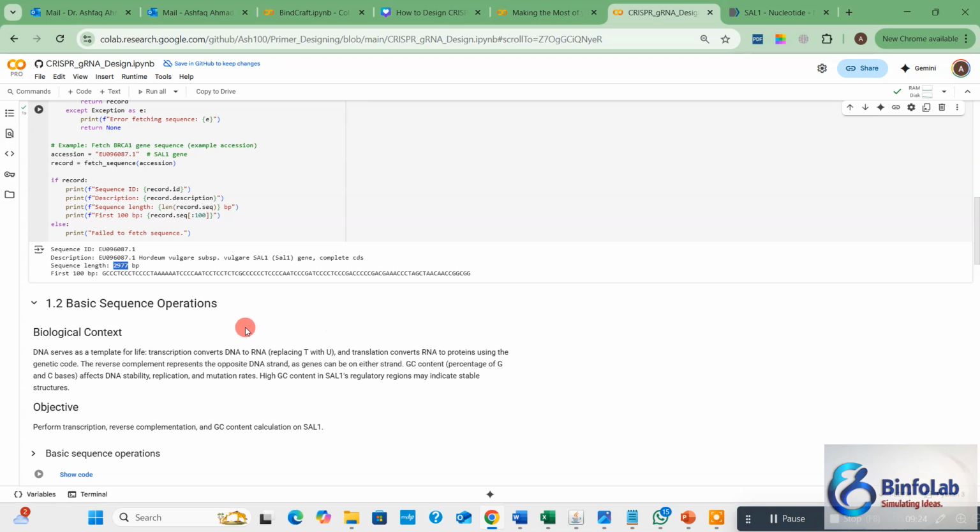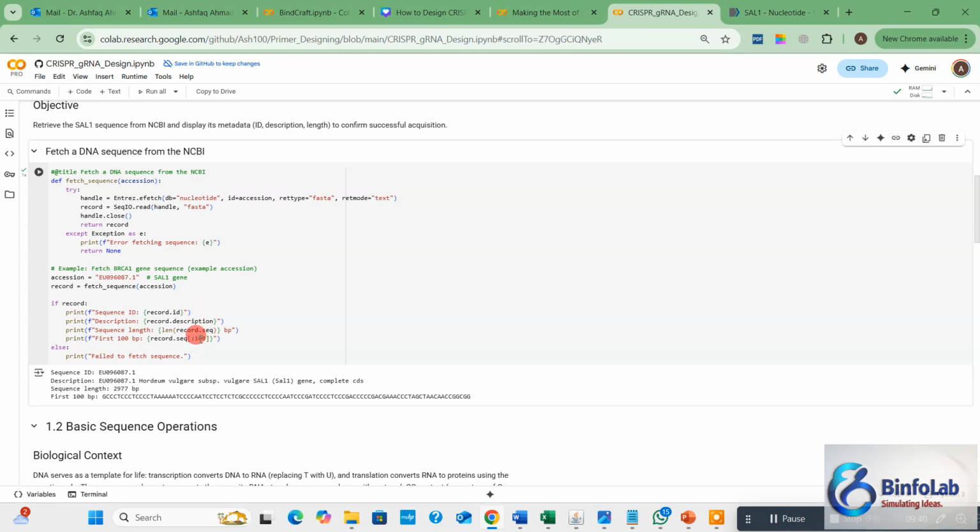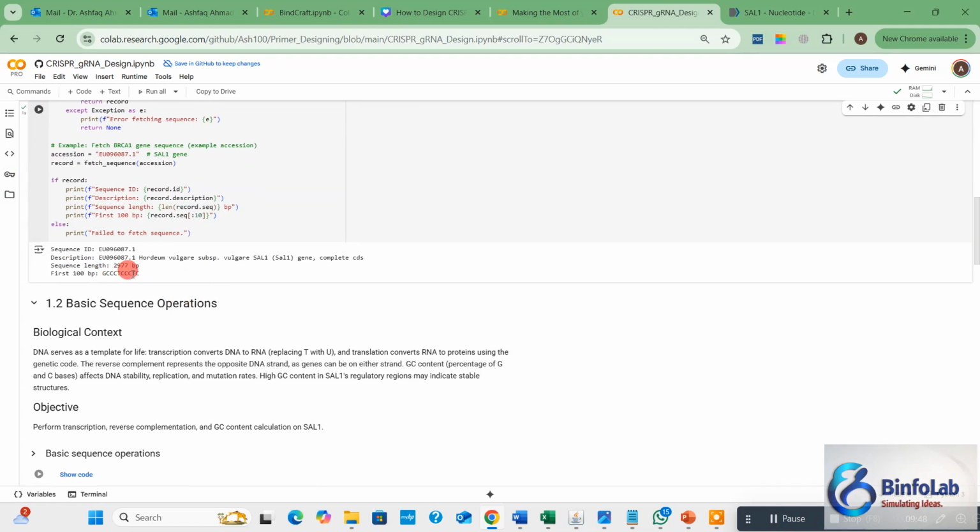It will help you to validate, like, yes, the system has picked a similar gene. And here you can see the first 100 nucleotides of your gene. If you want to see more, you can change it. Let's say first 10 nucleotides, then you will see only 10 nucleotides. If you want to see the whole gene, just write 2977 here and you will be able to see the whole gene, not genome, the whole gene sequence of SAL1 here.